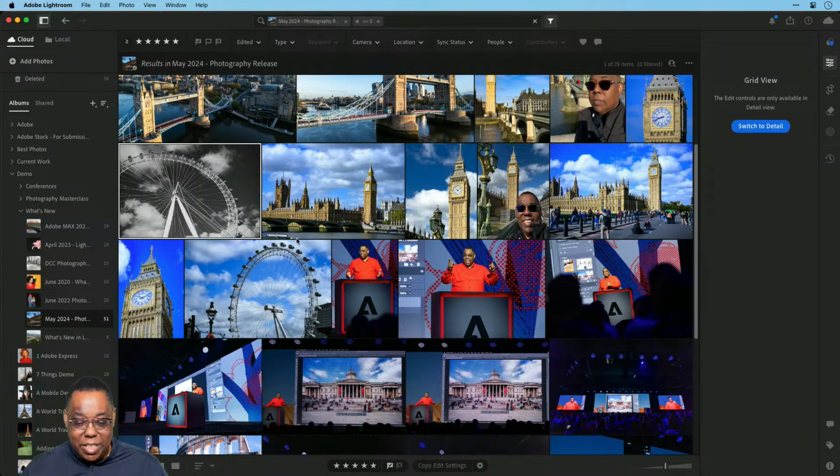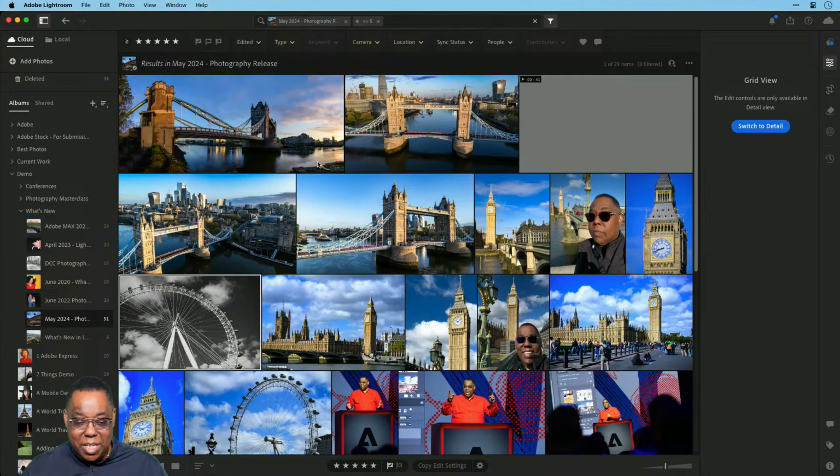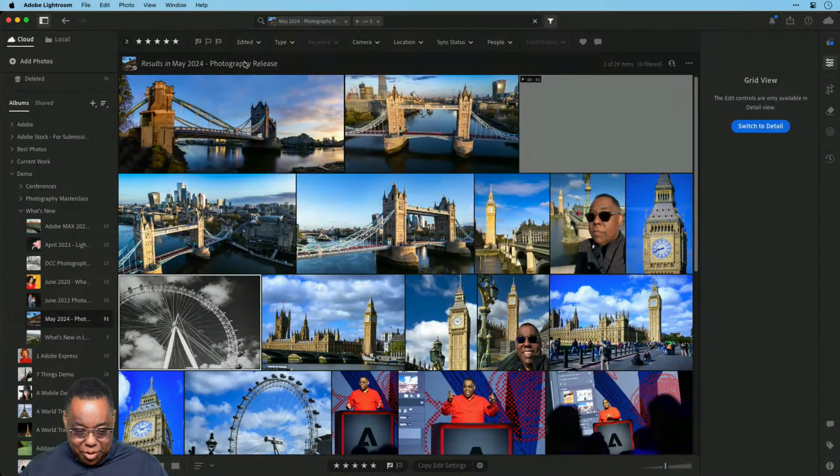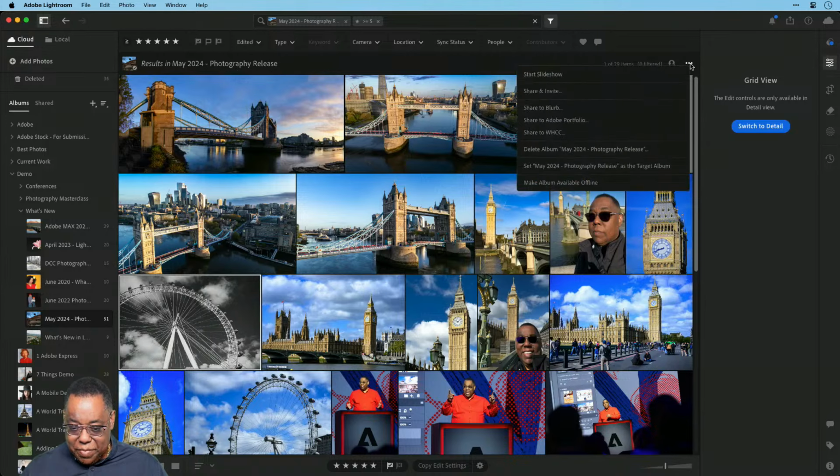Oh, this is pretty cool. So I did my search for my 5 stars, right? These are all my 5-star photos and video. And these are my ones from London. And I can go in and I can go to the 3-dot menu. And I can start a slideshow.